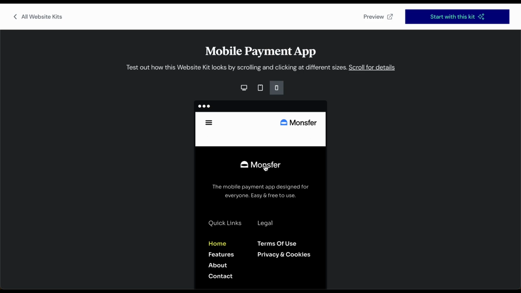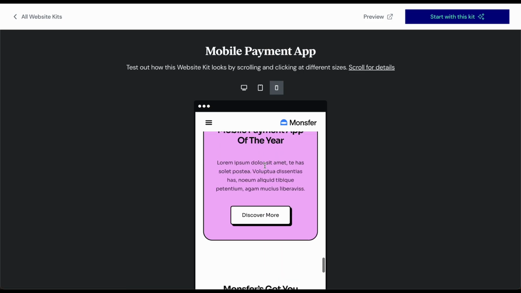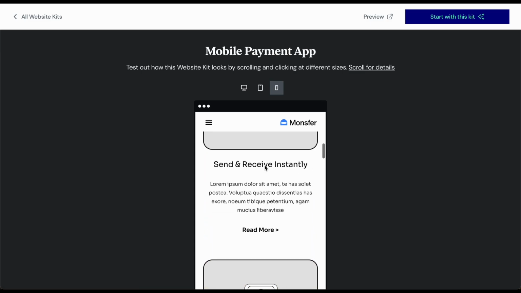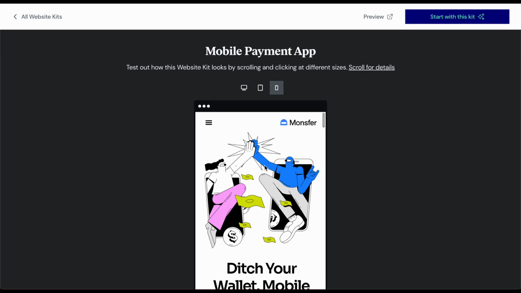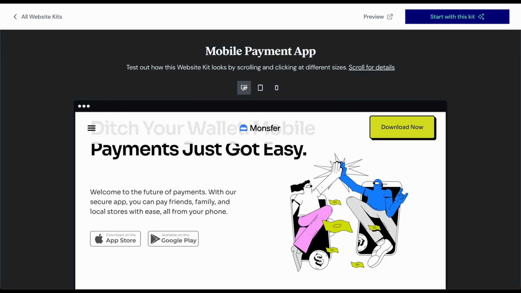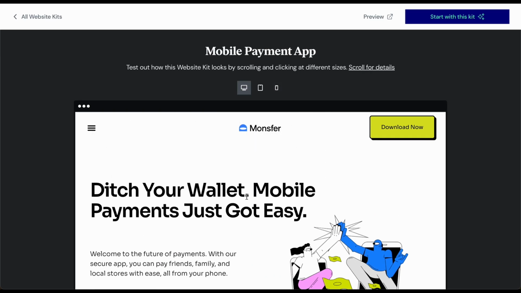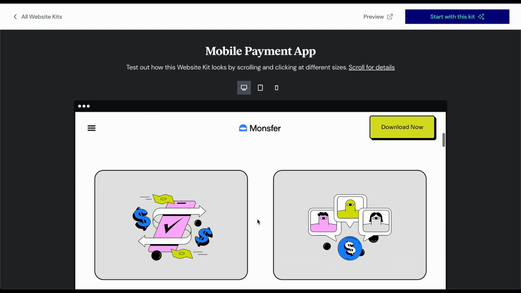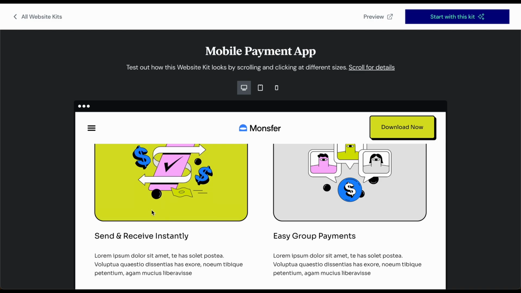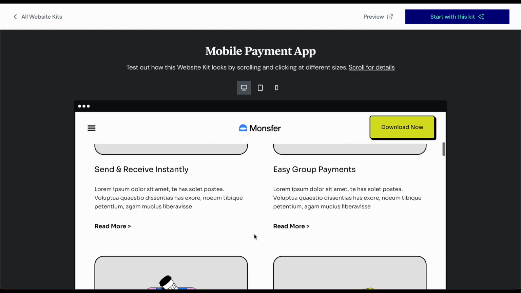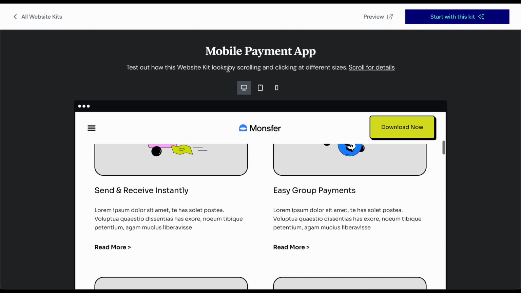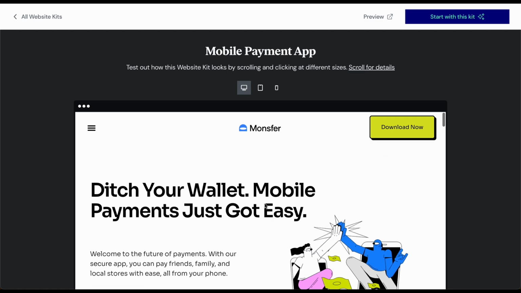So I like the style of this kit, and don't worry, you do not need to have a mobile app to use this kit in particular, or even the other ones. This is simply just showcasing a template. If you want to have, for example, something about cooking, or a fitness website, or just a simple blog, you can also edit some of this stuff and still use the same layouts, even though you don't have to particularly focus on the title, which is mobile payment app. This is just simply a templated design that they have here.